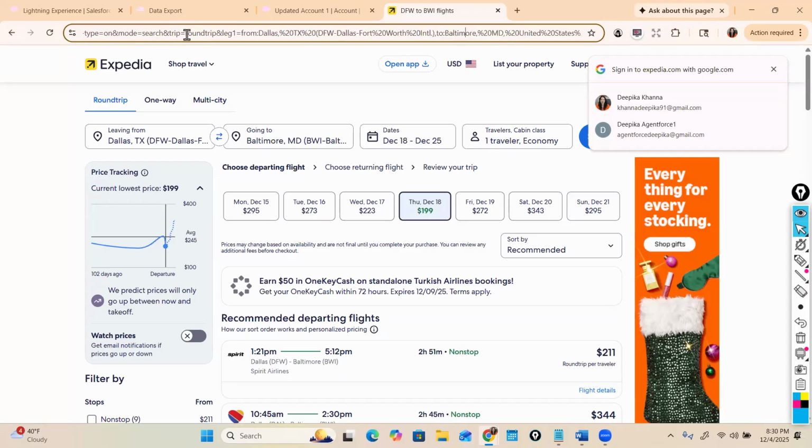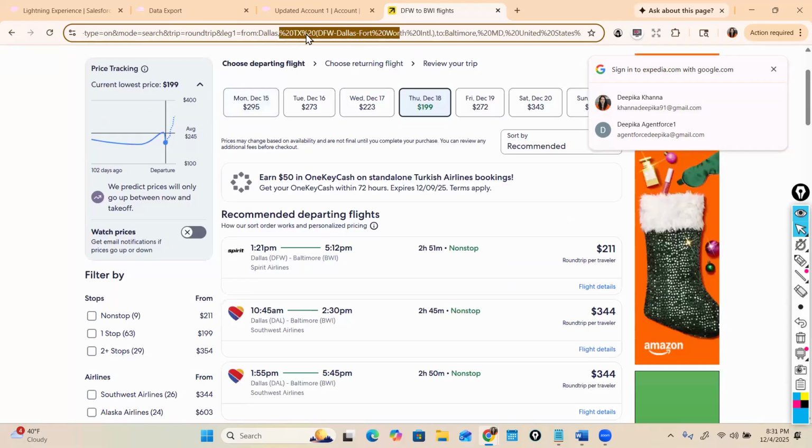Based on the way you have made the request, it gave you back a response. If you change something over here, your response is going to be different. It basically gave you all the flights from DFW to Baltimore.